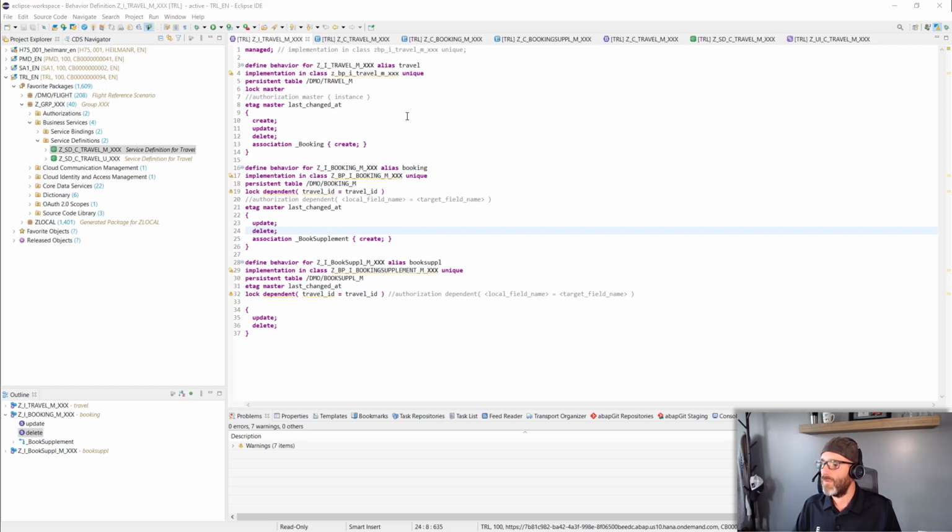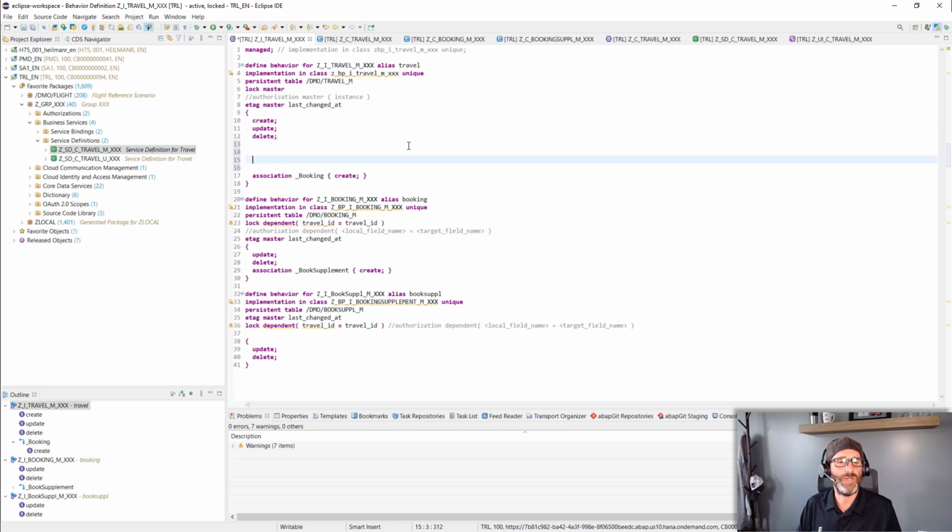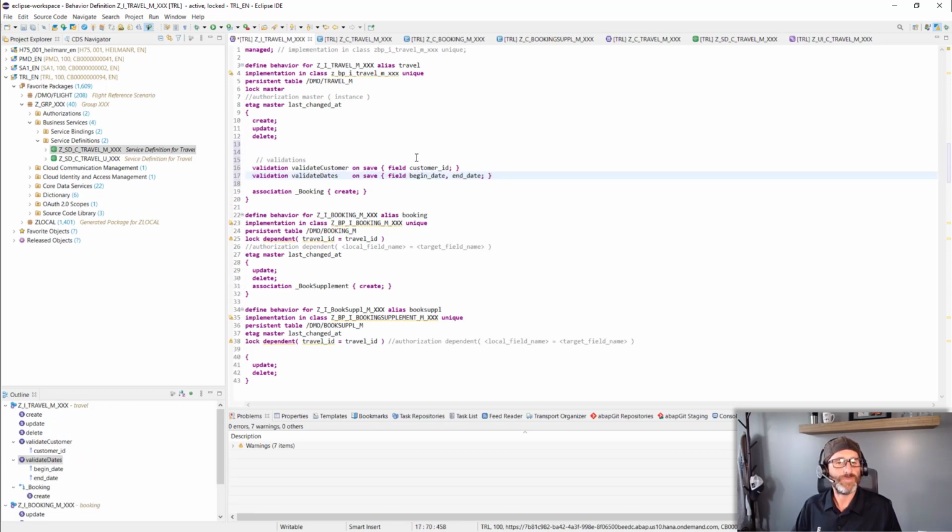So after the delete statement within our first section here, we're going to add in validations. So keyword validation, and then the name of the validation would be validate customer. On save is when I want this to be triggered, and then the field associated with that is the customer ID. Same with the validation for dates, right? On save, and then the fields I want to use here are begin date and end date, okay? So we can go ahead and save and activate that.